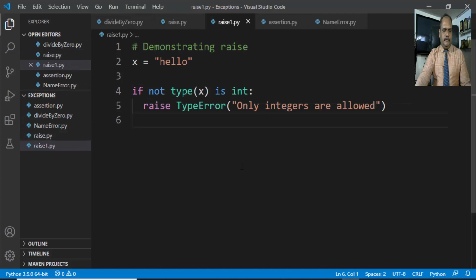Then in the next case, here the value of x is hello, right? And if not type x is integer, means I'm checking the type of x. In the last sessions we discussed that the type function is going to return the type of data that variable holds. Now in this case we assigned the string value over here. So if x is not an integer type, raise the exception: only integers are allowed, right? Obviously in this case x is string type data, so it will raise an exception, only integers are allowed. Let's test it.